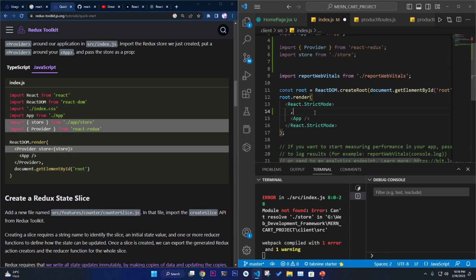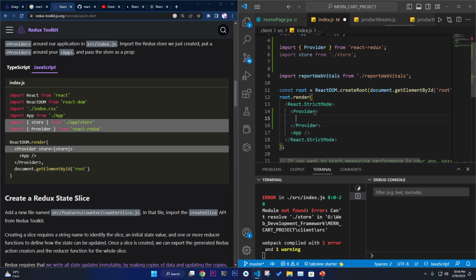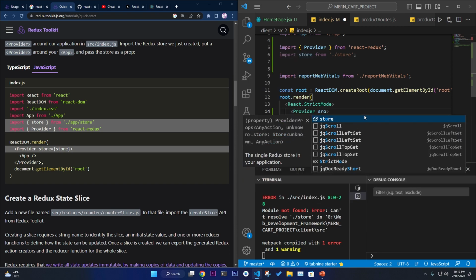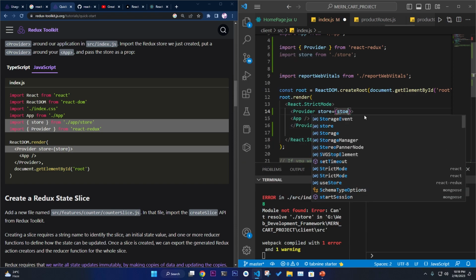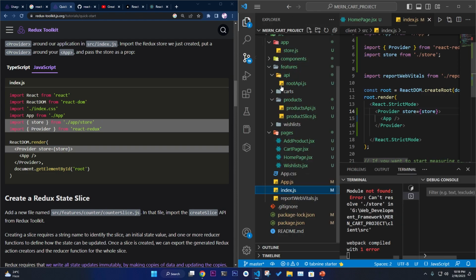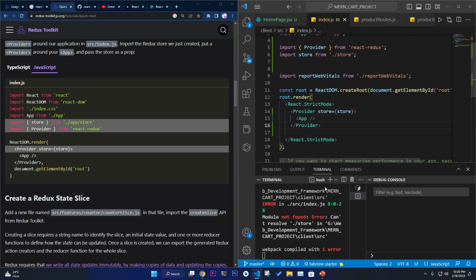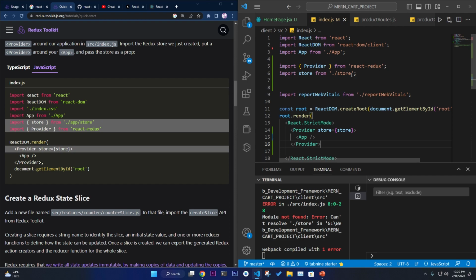And here in the provider, you just name it provider, and within the provider we need to just pass our application. And here in the store we need to just call it store. So we are passing our main store here, and as you can see, this is the store. Okay, so there is some error here. .store.